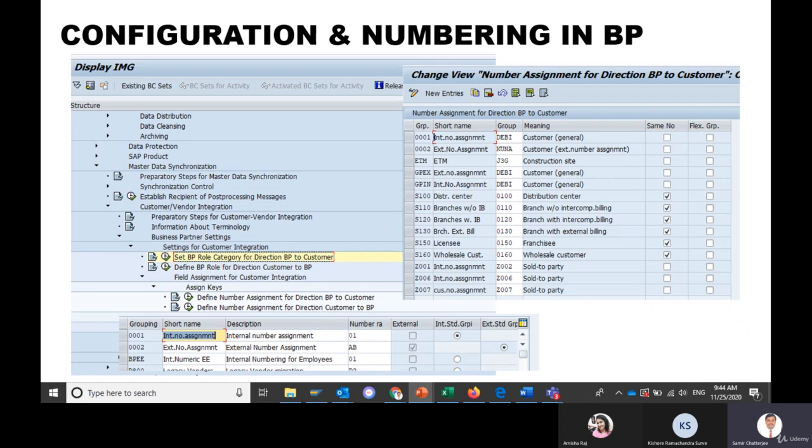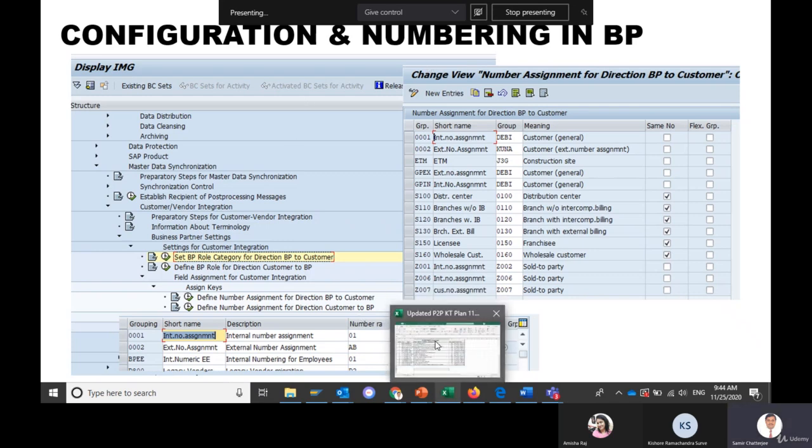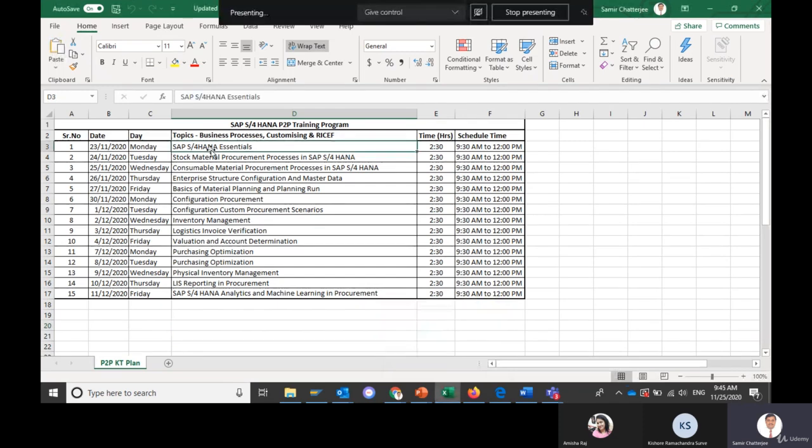To access our PS2 system. Okay. So now, I think BP we have completed. So let us move ahead today for conventional course. So I think we have completed this one with practical. We shall process stock material procurement processes, consumable material procurement processes. Right? Two things we shall process, right?